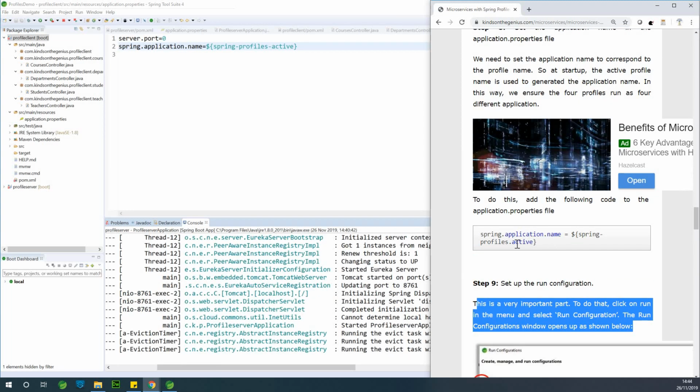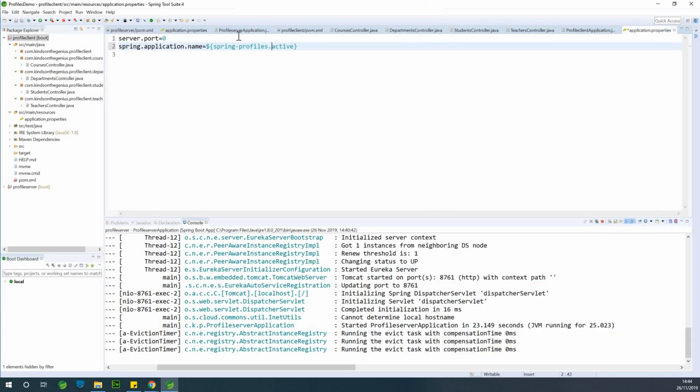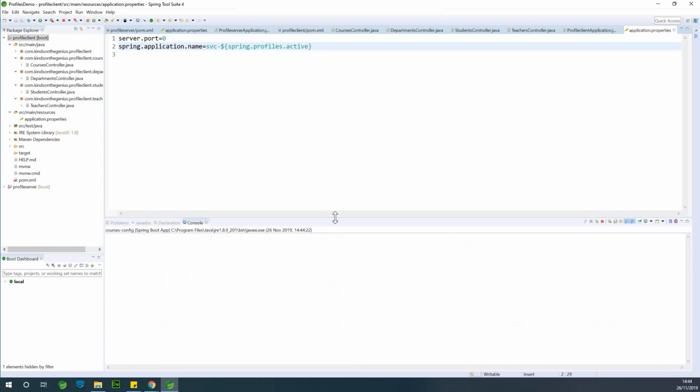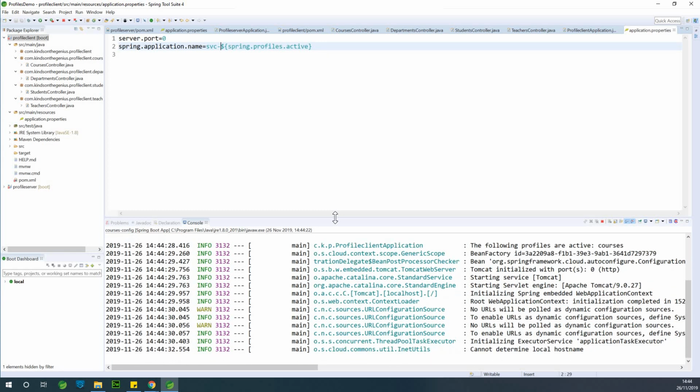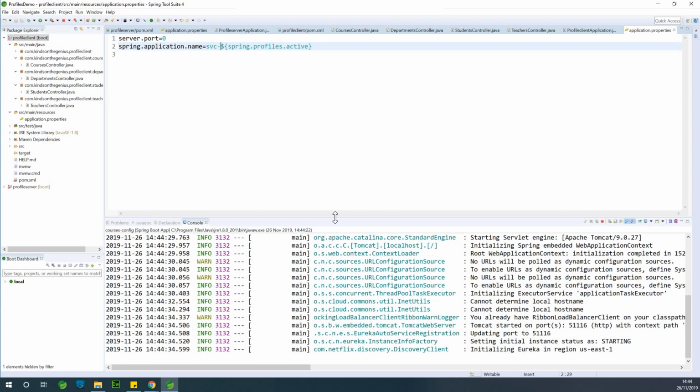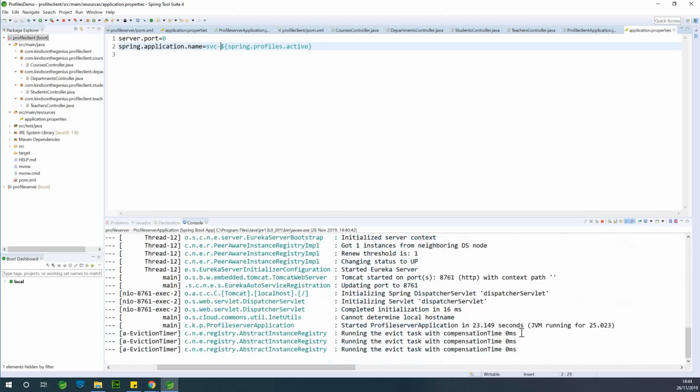So spring profiles dots. Okay, so it's actually dots, not dash. Spring dot profile dot active. I can actually put back my SVC. All right. So I'm going to save everything and I'm going to run this time, running the courses service. So hopefully everything is going to be fine. When it runs, we are going to check the port where it is running from, and then we are going to try to access the application.